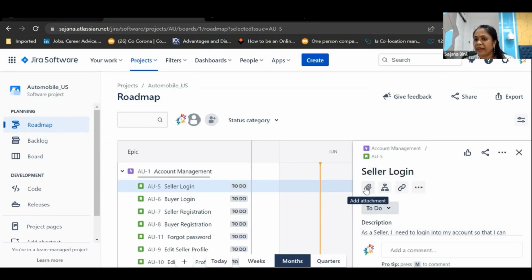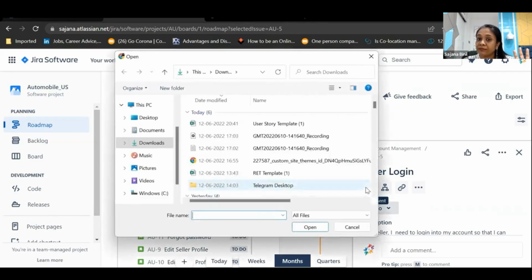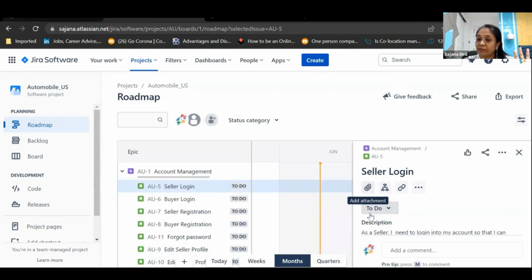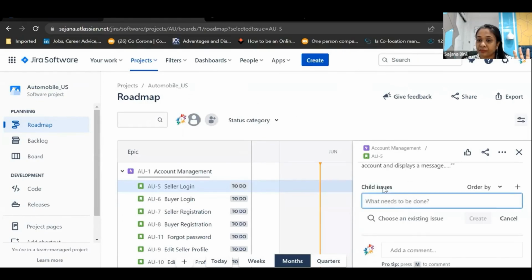You can go and add additional attachments to every user story. Now for user stories, we learned yesterday, I think in the last session, how to create mockups and wireframes. So if you want to attach your mockup over here, there is an attachment tool. You just click on the attachment tool and attach.